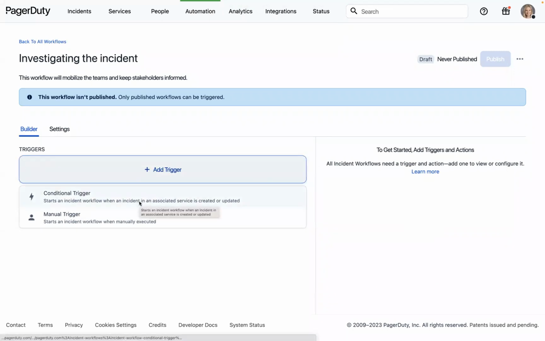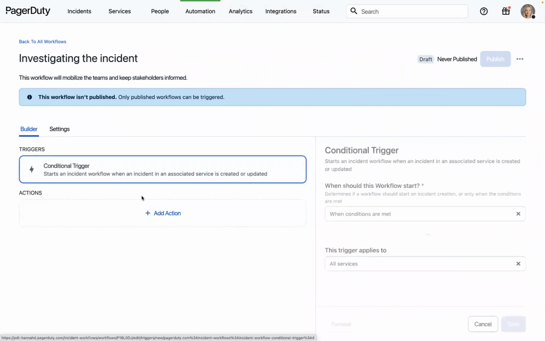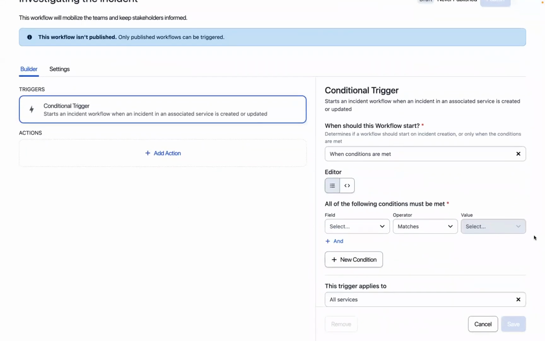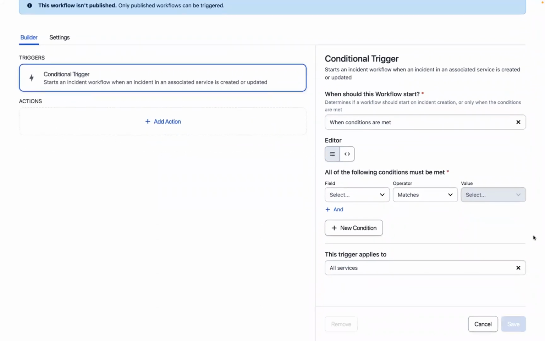You can trigger it automatically based on some specific conditions, or you can simply have that button available so that responders can manually run your workflow. If you do choose to use a conditional trigger, you'll select conditions very similarly to those event orchestrations. What is PagerDuty going to look for in order to know that this workflow needs to start? Here, you can select some specific conditions like the priority has its specific value, the status, or the urgency has a specific value.